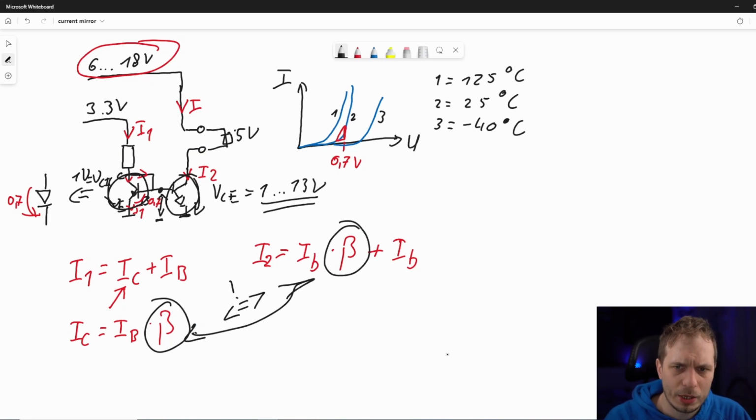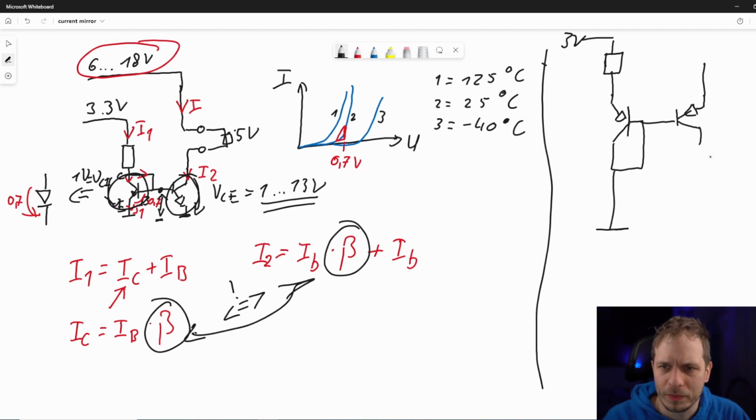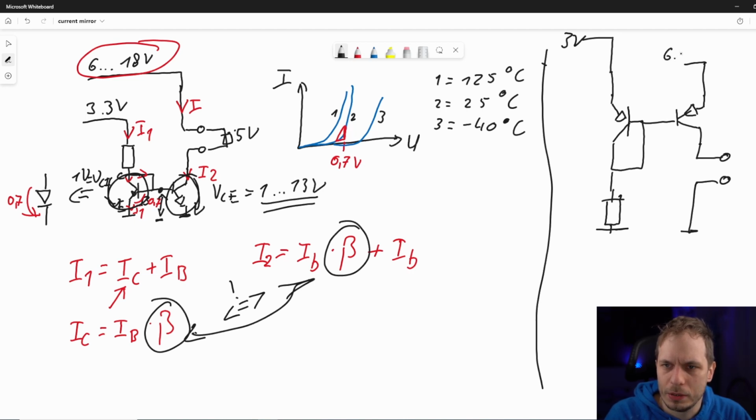Just as another hint, you also could do the same with PNP transistors. The way this works is that you have your voltage supply here, and then you go inside of your PNP and do the same here. That one is grounded, and sorry, small mistake, that one needs to be here. Then you can go out here and come back here, make the same again, and here you can connect whatever you like, don't know, 6 to 18 volt.